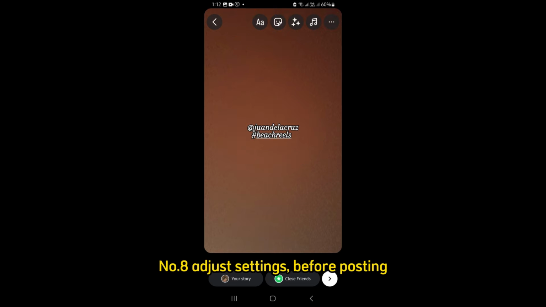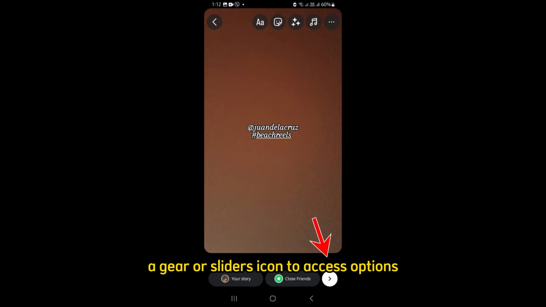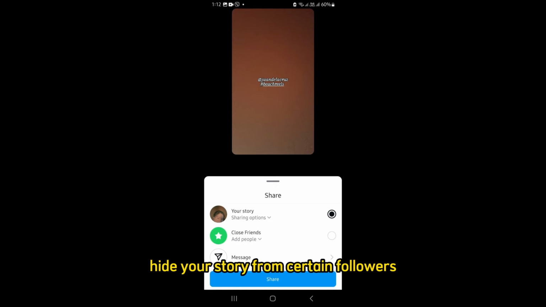Number 8. Adjust settings. Before posting, you can adjust the settings for who can view your story. Tap on the settings icon, a gear or sliders icon, to access options such as sharing to close friends, hiding your story from certain followers, or setting a custom audience.